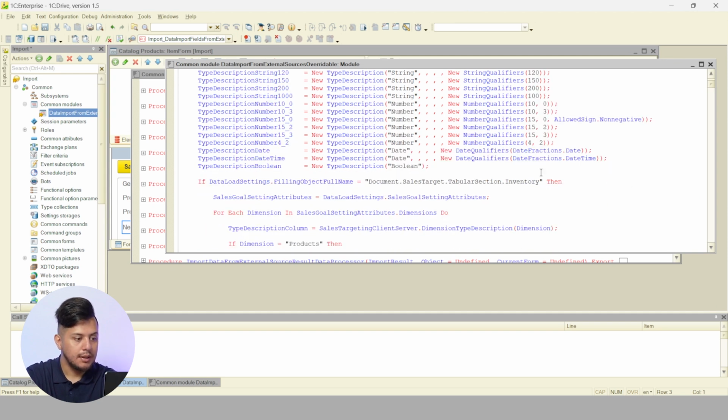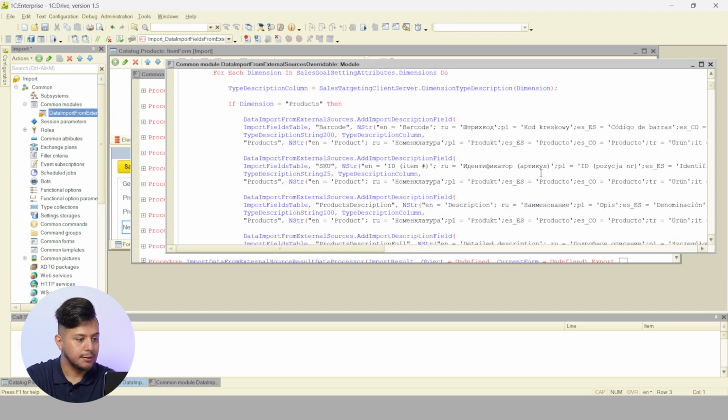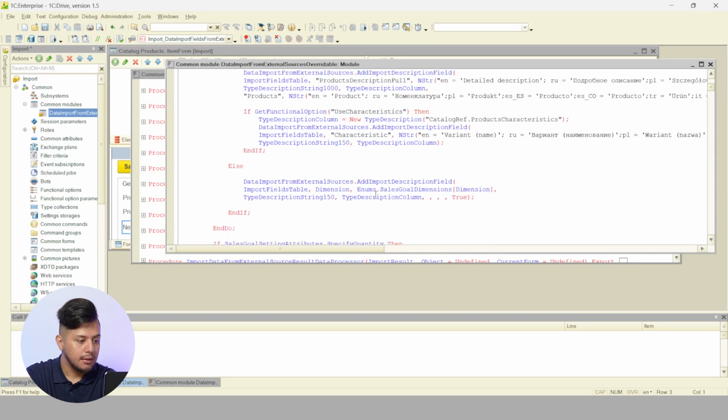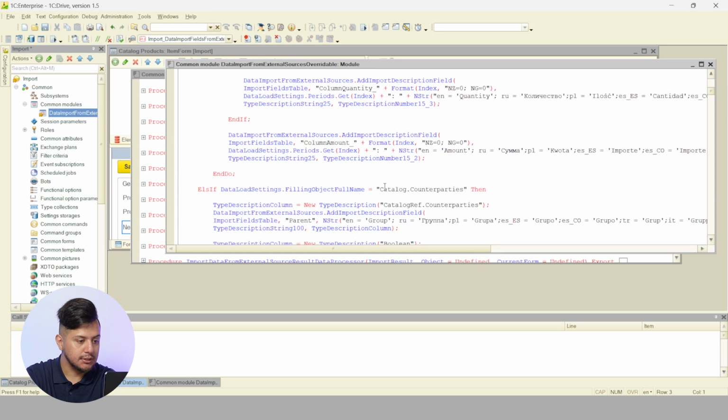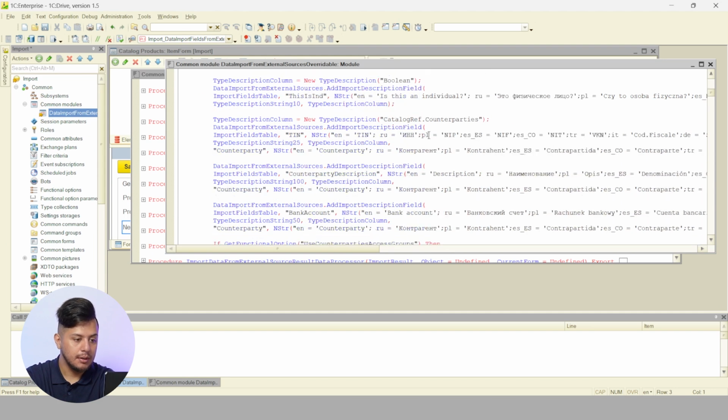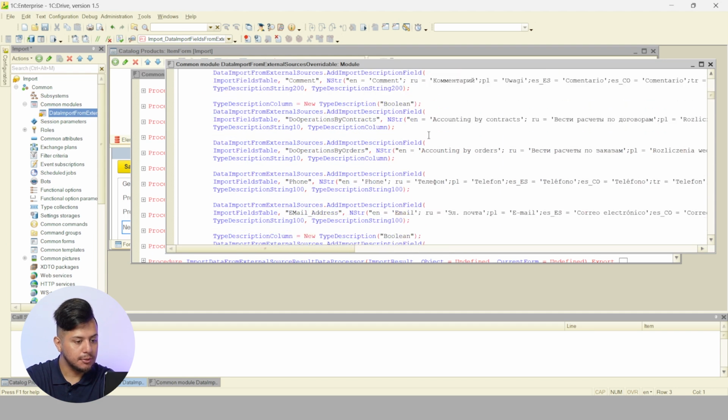Okay. Next, here we're going to search for products. So, for example, here we have this condition, filling object full name, and here we're going to search for the product one.